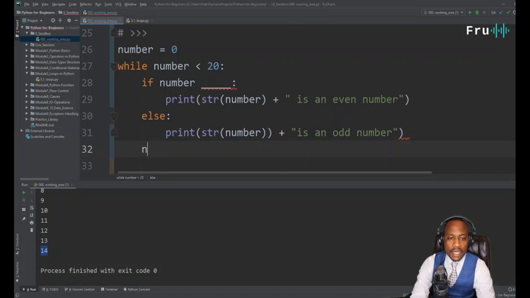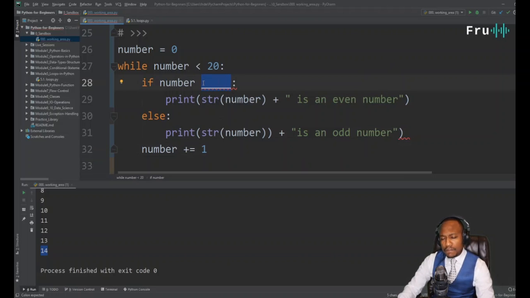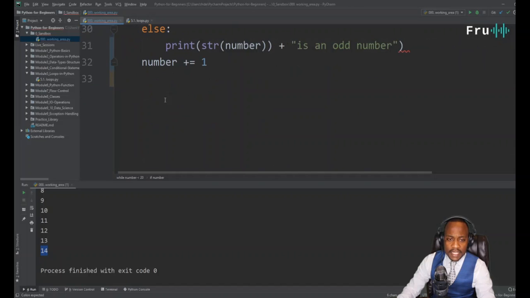All right, so now we gotta say number equals number plus equals 1, right? So we increment that by 1, and that's how we're gonna keep going back and coming back and looping until that condition isn't met. Now, how can we figure out if the number is even or odd? If you remember in the previous lectures where we worked with numbers, there was a mathematical function or a mathematical operator that was, let me explain it down here.